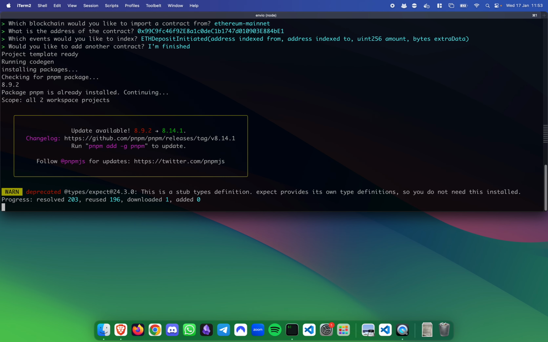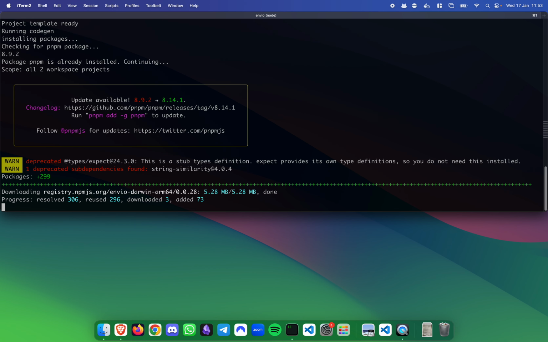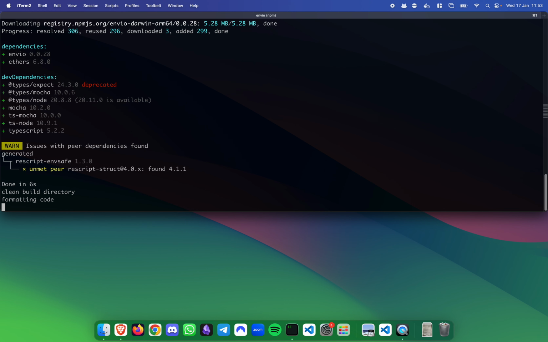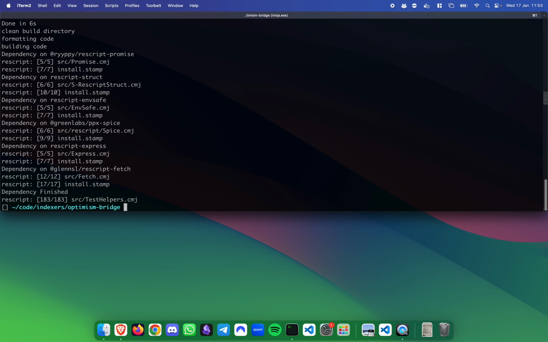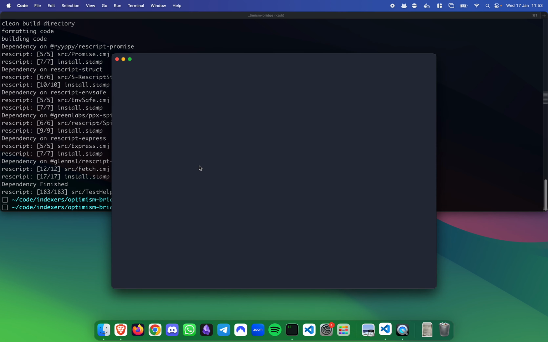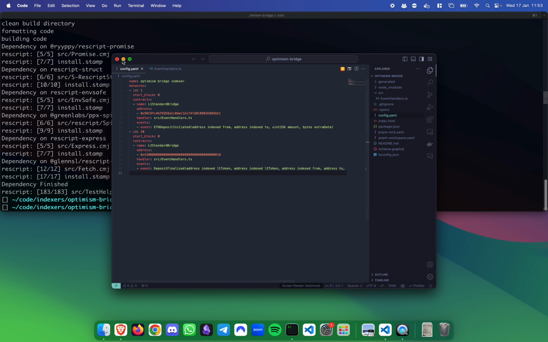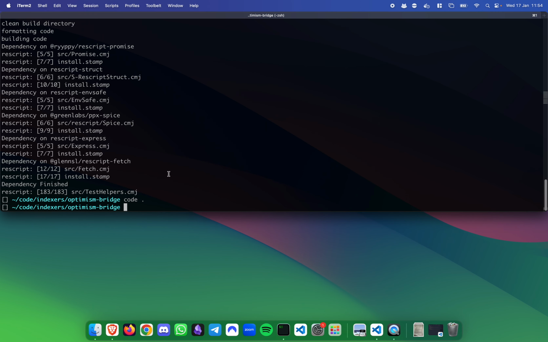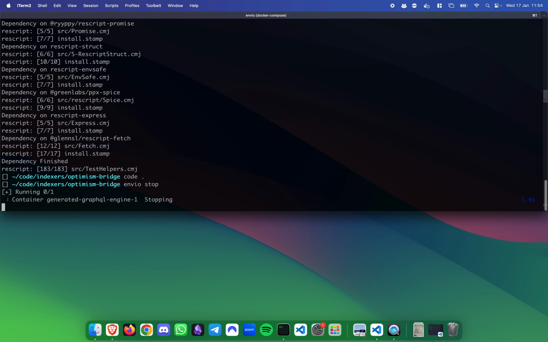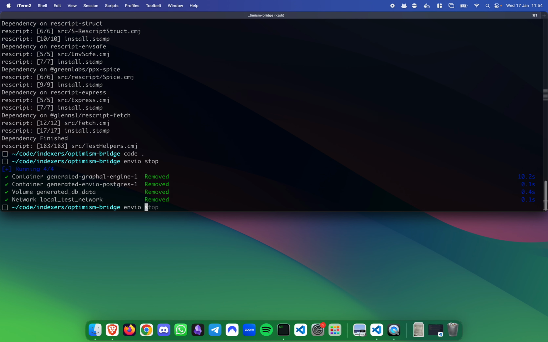And just like that, you'll see our indexer is being generated. As I said, we could have chosen all of those events. We could have chosen none of them. I'm going to bring up what the VS Code looks like, which we can have a chat with in a second. But before we do that, I'm going to start the indexer. Now I'm running Envio stop in case I was running another indexer before, which was very possible. So you can ignore that for now, but I'm just cleaning up whatever indexing I might have been doing before.